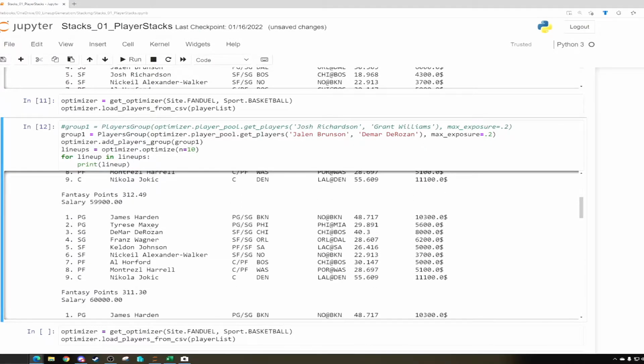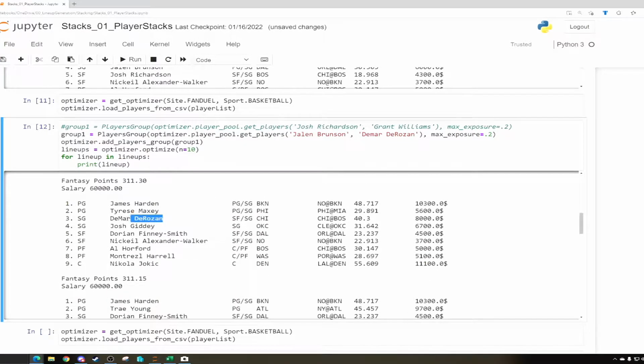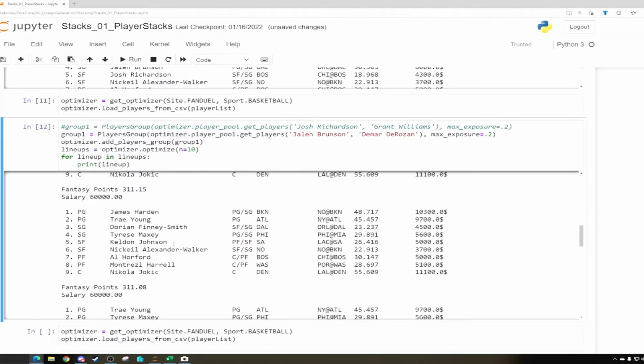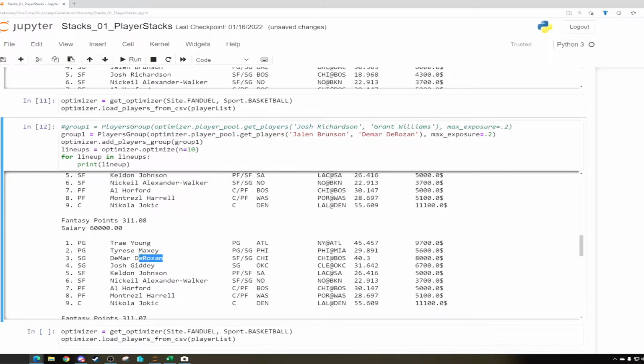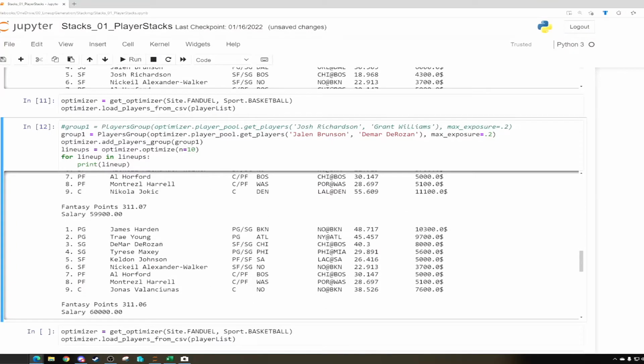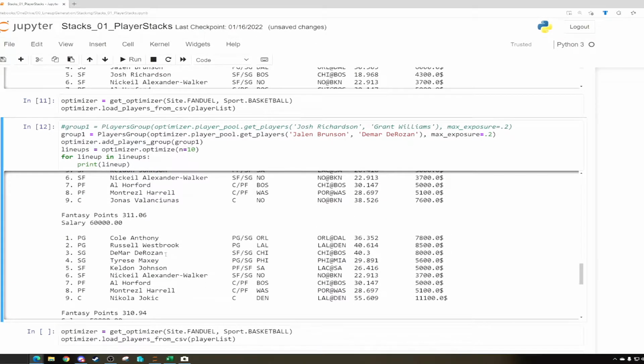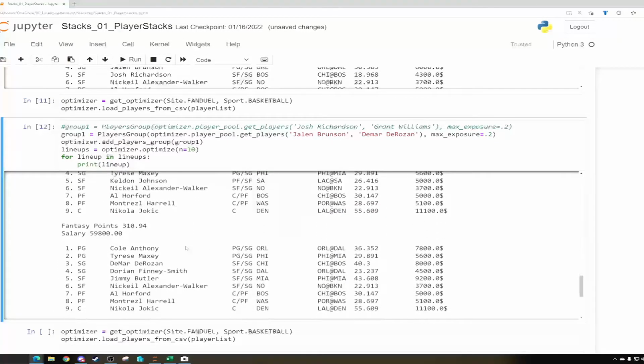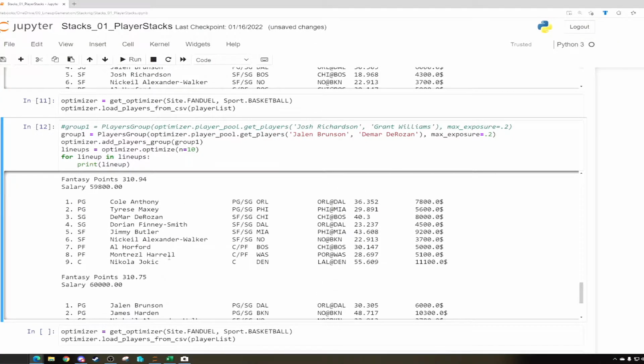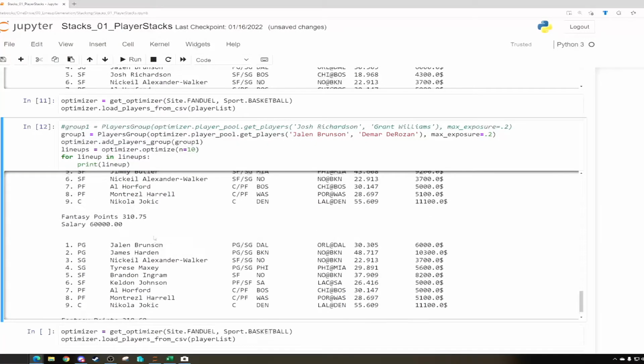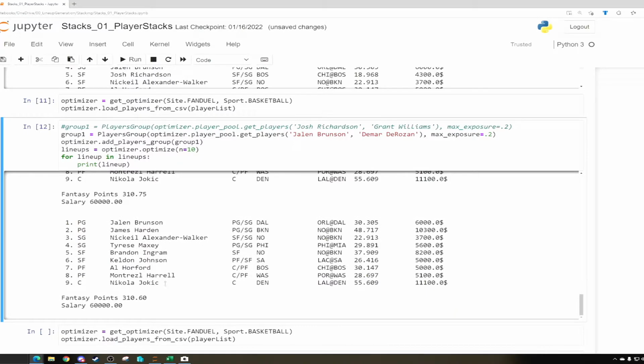Now let's go down a little bit. DeRozan, no Brunson. DeRozan, no Brunson. Neither of them. DeRozan, no Brunson. DeRozan, no Brunson. Nope. We may be in the clear. Brunson, no DeRozan. Okay, so it does. It will only allow that specific combination to appear on 20% of our lineups.